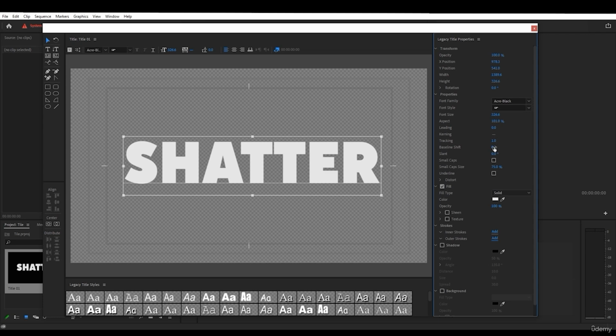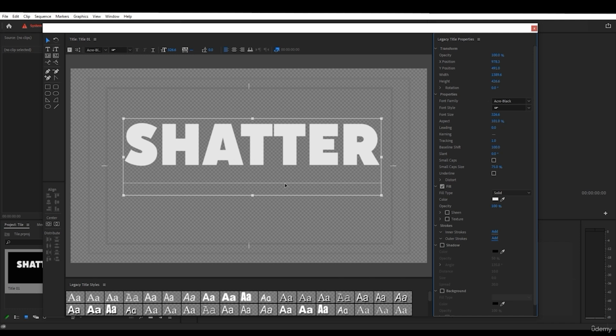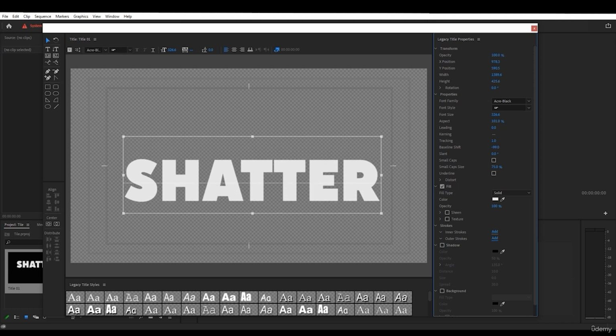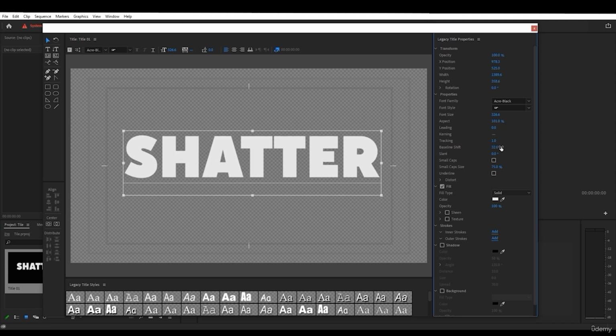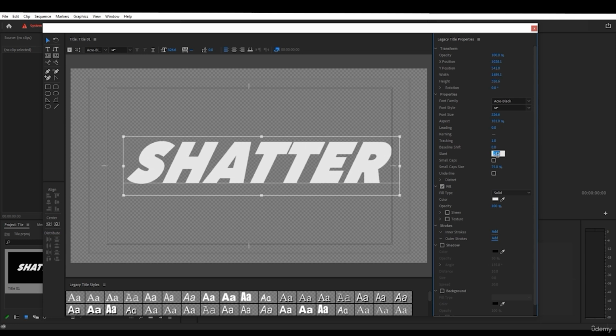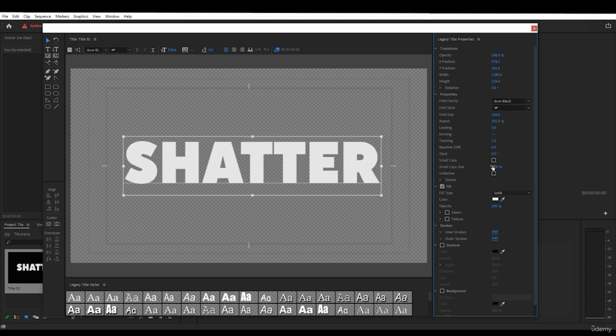The next thing is baseline shift. It will shift the text above the baseline like this. This is the baseline and your text will be shifted upward if you give it the positive value, and if you give it negative value it will be shifted downward. So let's give it a value of 0. Slant will give it skew. Small caps is not doing anything right now. You can give it underline.